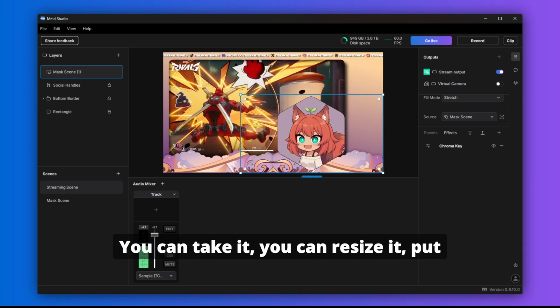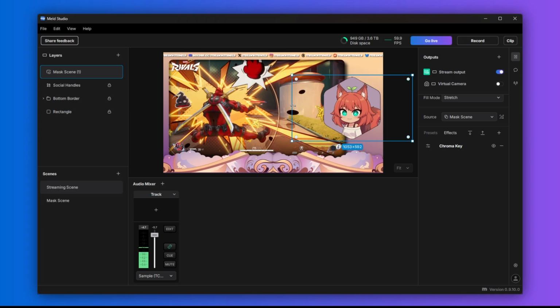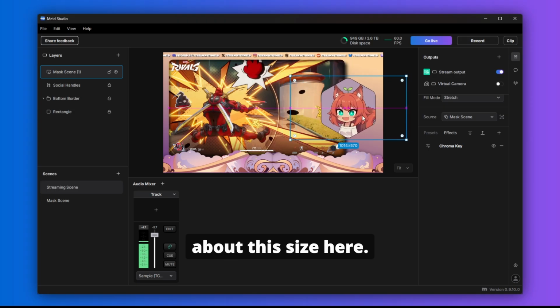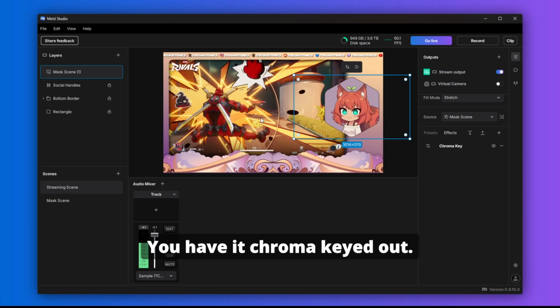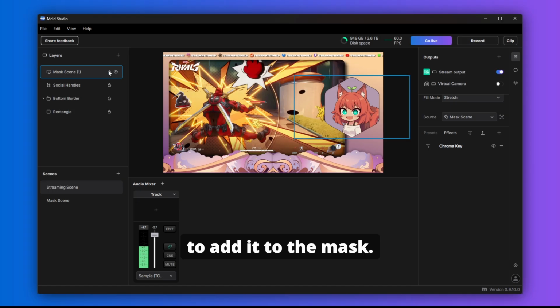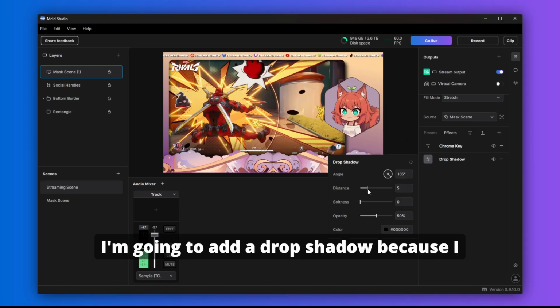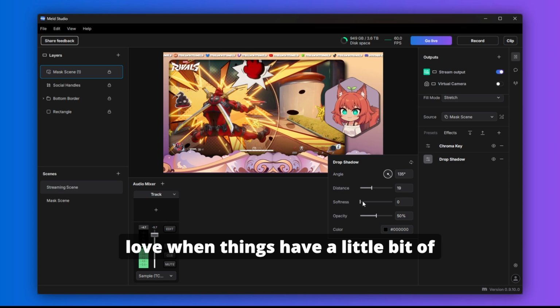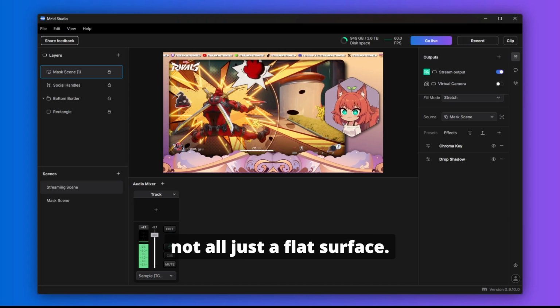You can resize it and put it where you want it. I'm going to make it about this size here. And then you can mess around with it as well. You have it chroma keyed out, so if you add any effects, it is only going to add it to the mask. And so I'm going to add a drop shadow because I just love when things have a little bit of that dimension to it. Makes it seem like it's not all just a flat surface.